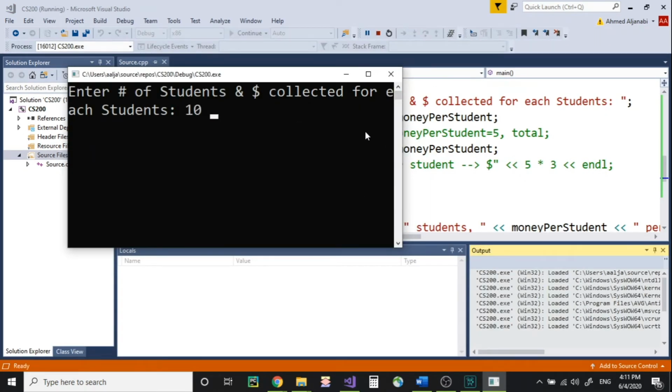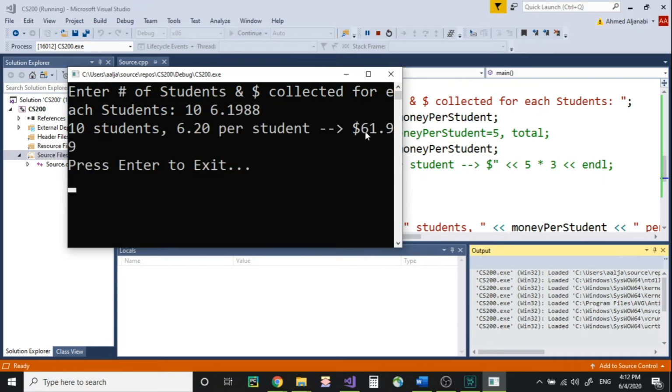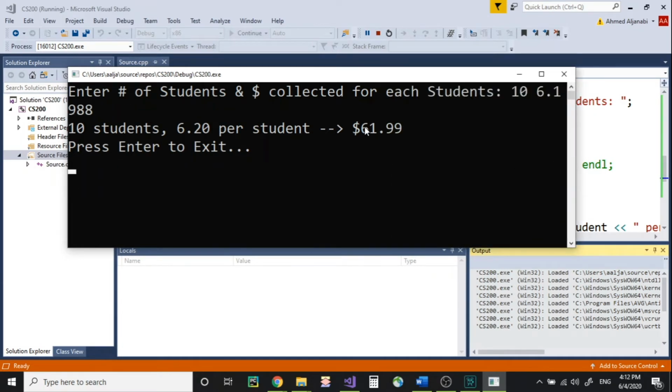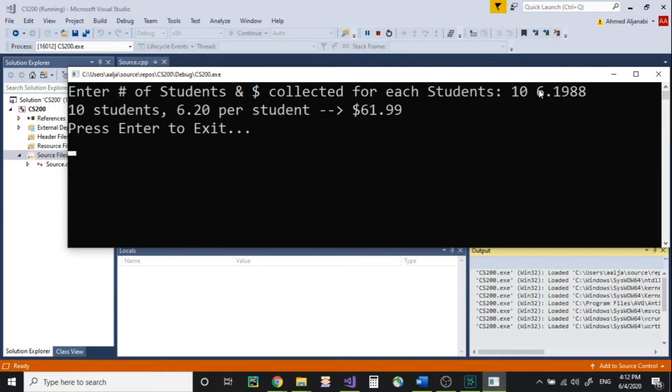And I'll just go 10, 6.196, something like that. Let's just put an 8 here. And here we go. Let me increase the font here. And as you can see here, I got 61.99. How does that happen? Well, basically, multiplying this by this, you get 61.988. And since I said only 2 digits I want to see, which basically was 98, but this 8 was rounded up, so I got 99.